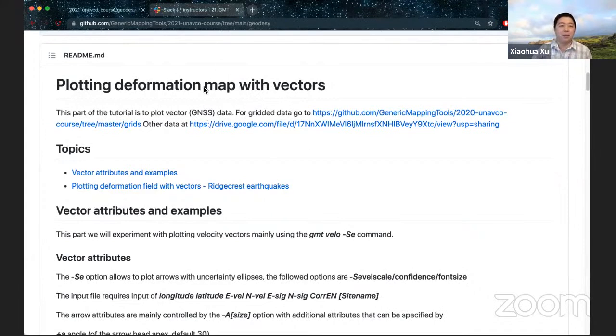But today, we're only going to be plotting one type of geodetic data, which is mostly associated with GNSS data. Before we start, I hope everyone's able to get to this page, click on this link and download the supporting data set, in which there will be some grids, like deformation grids, and also GPS data and some fault traces that we'll be playing with today. All right, let's get started.